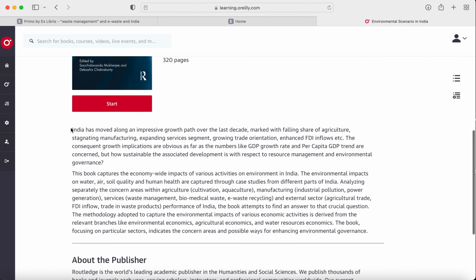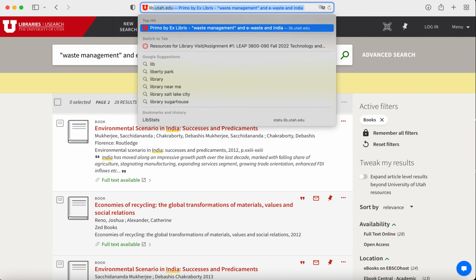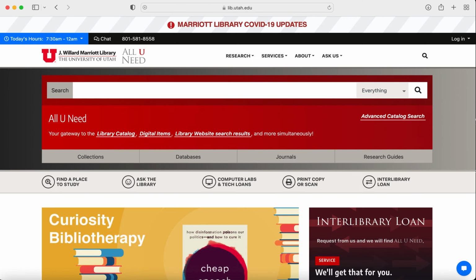There's the abstract, and I think that's about it. So I'm gonna keep it brief this time. If y'all have any questions about the catalog, let me know. Back to the library's main website, let's look at the databases very quickly. So you can find those below this great big search box.